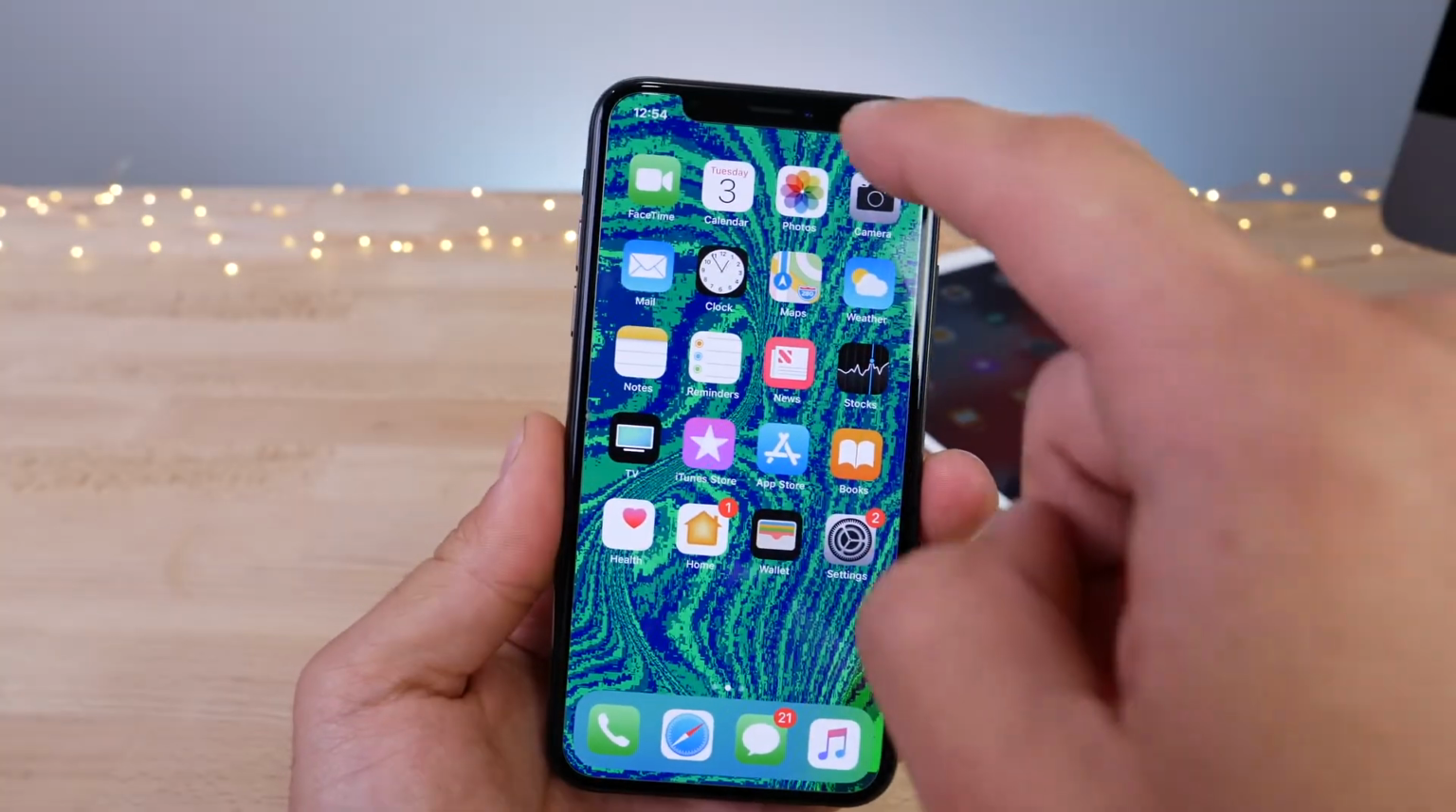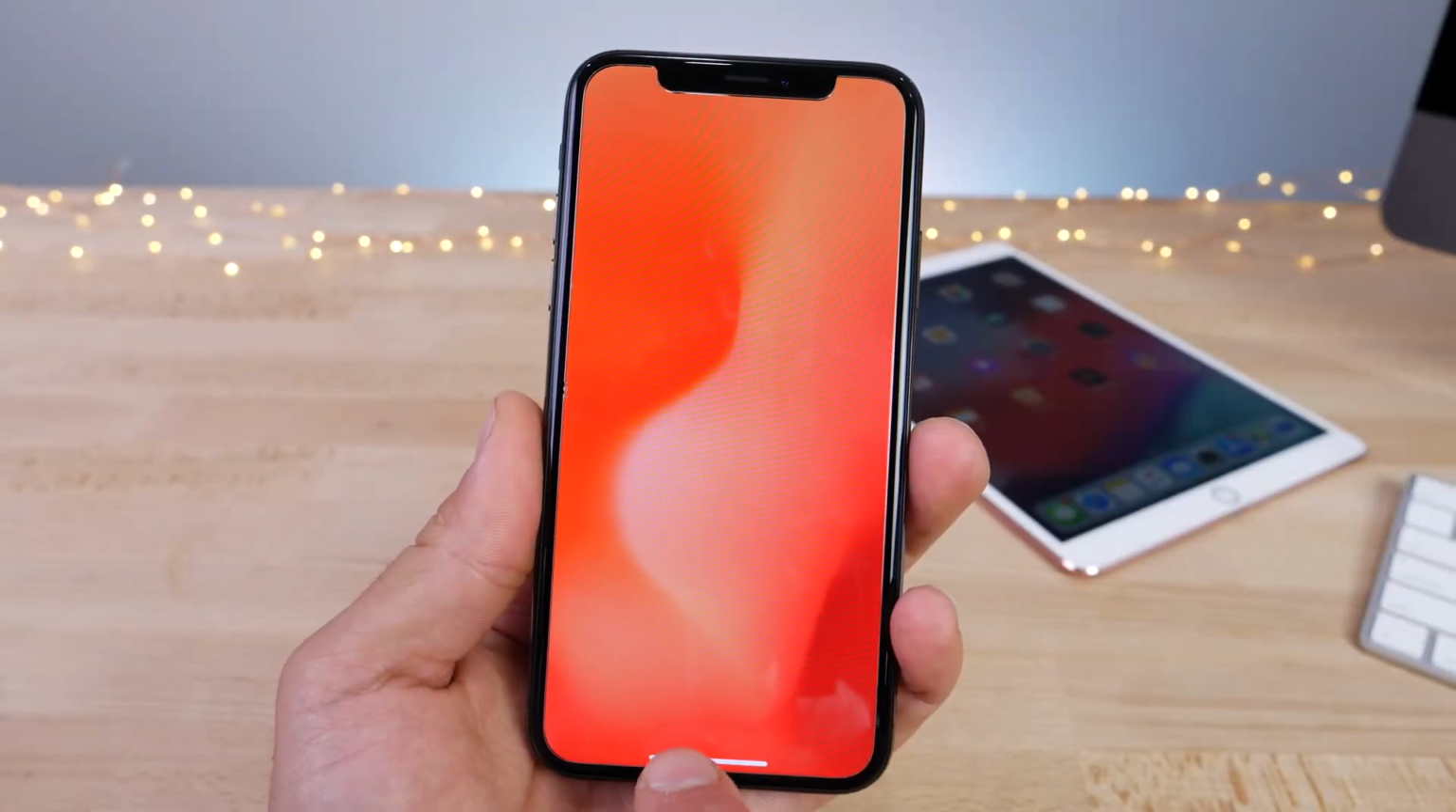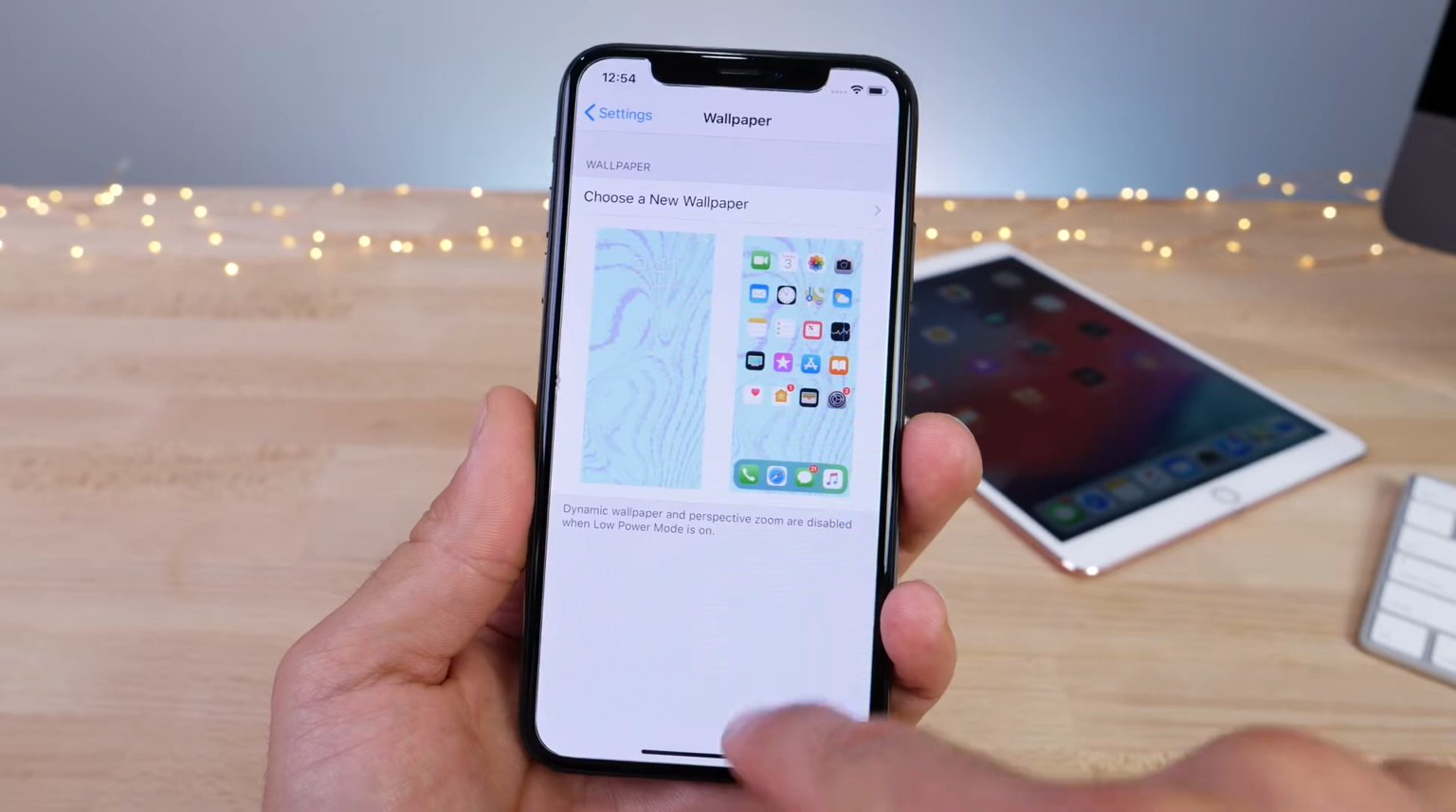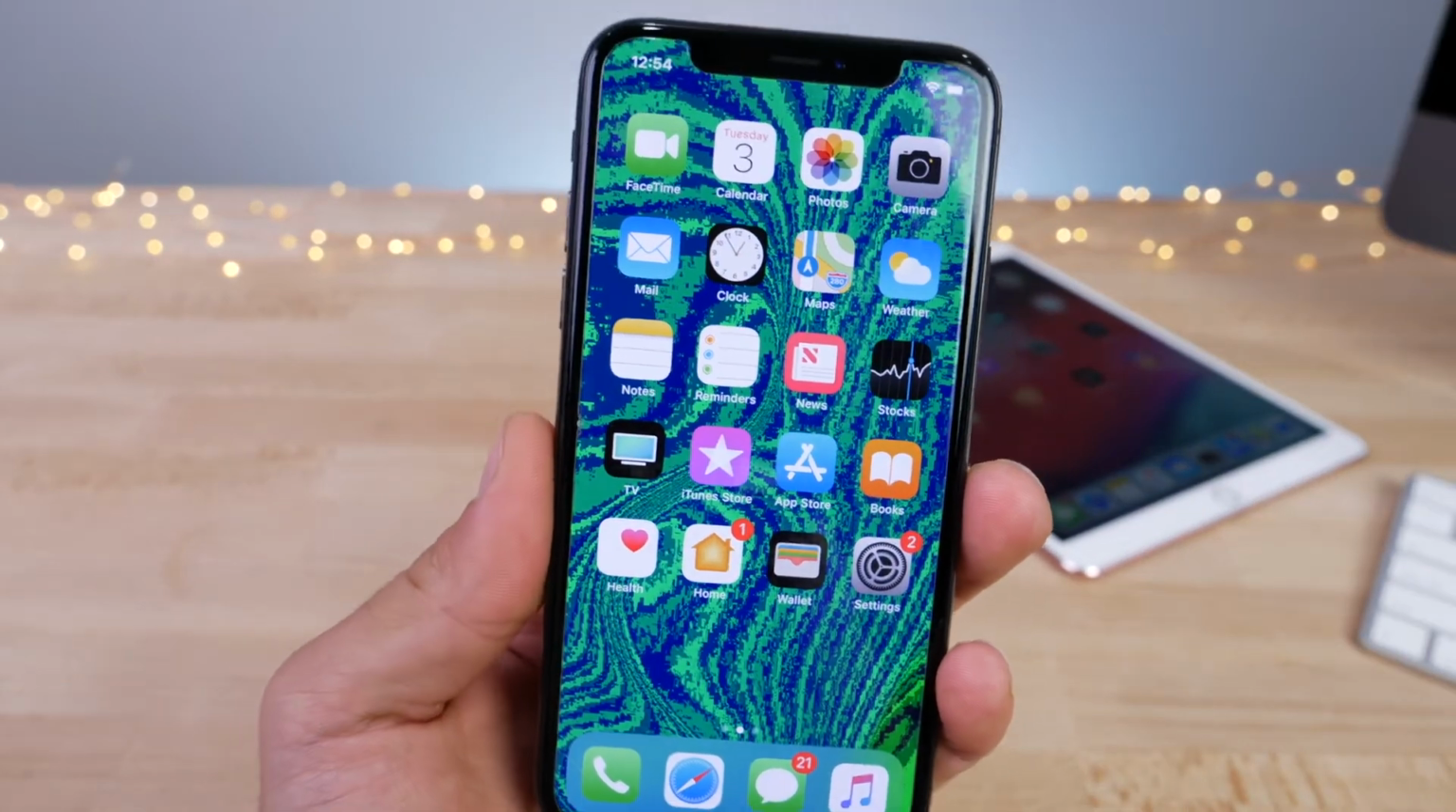Whoa, that ain't right. This is what my wallpaper is supposed to be. This is what it says it is, but this is what it actually is. iOS 12 for you boys and girls.